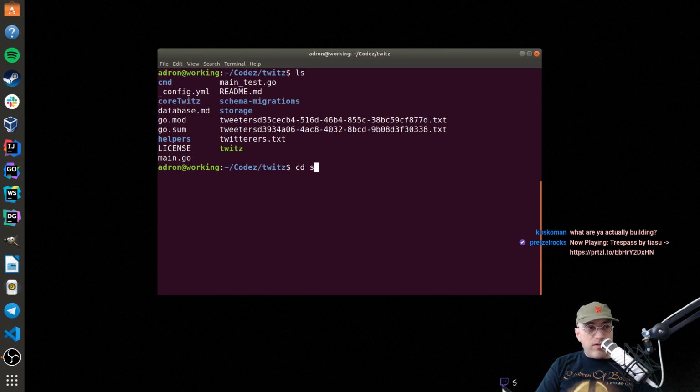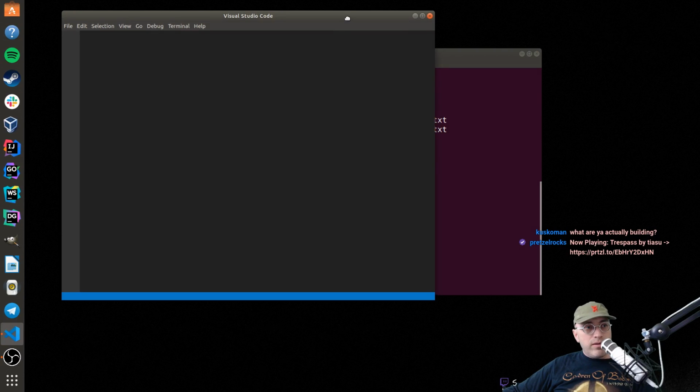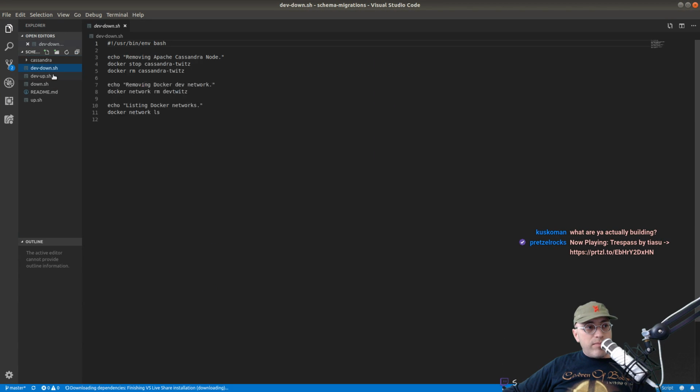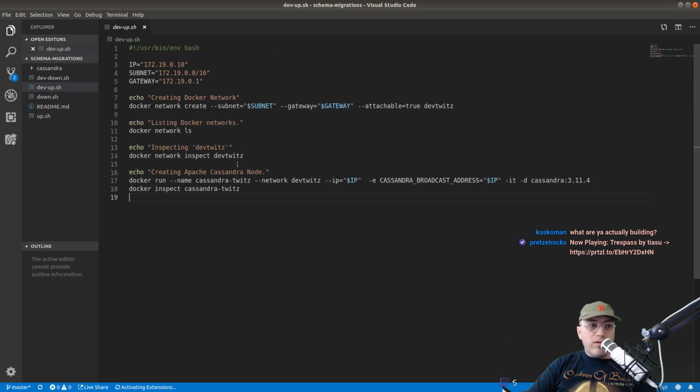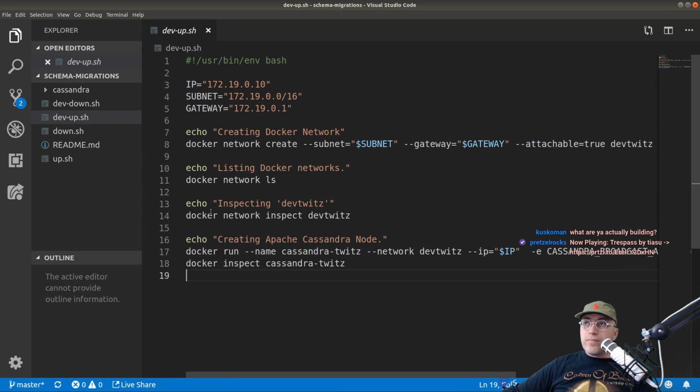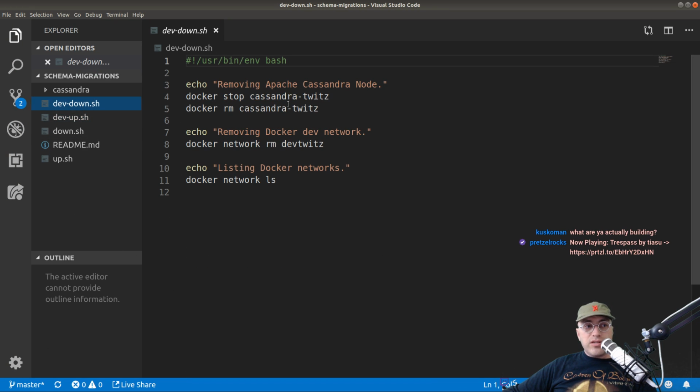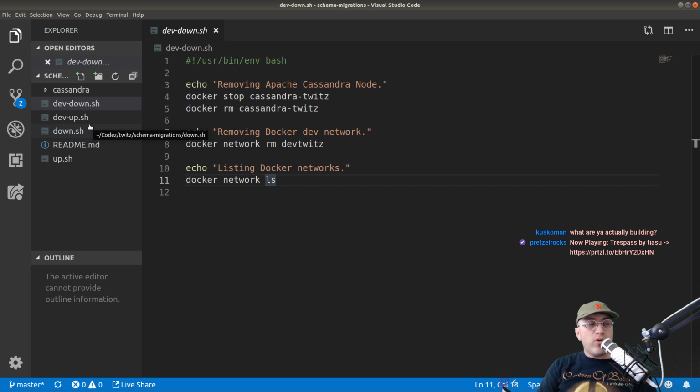So right now, if I go into schema migrations, we'll just look at it in code real quick. I have my dev up here, which is, how do you go big or small? There we go. So it just builds a network, right? Then it runs the container inside the network. Then my dev down stops the container, removes the container, removes the network, and that's it. It's done. The CQL files actually build out the keyspace and the migration, and I'm working on finding an automated way to do that, because right now I have to right-click and run it.